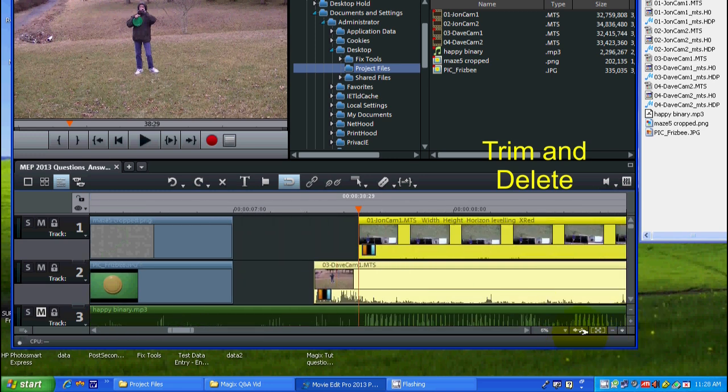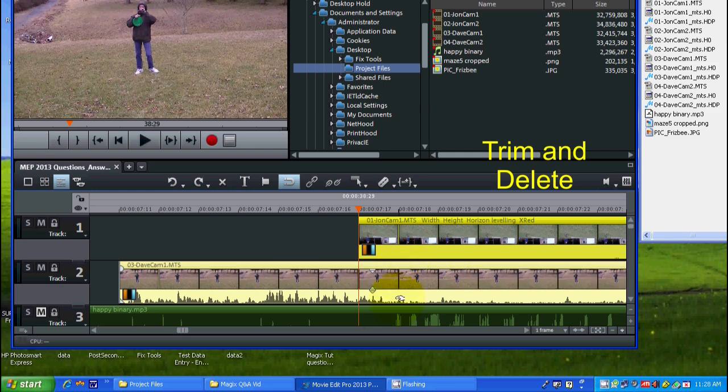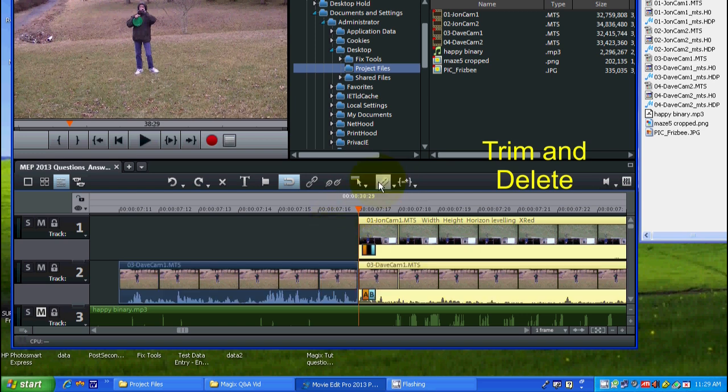And if you want to zoom to one frame, like I said, you can pull this down and go one frame, and then you'll really get the most definition you can get. And then we're just going to trim off this lower one. So highlight that lower one. Always highlight whichever one you're going to trim. Come up here to the razor blade tool and trim it.